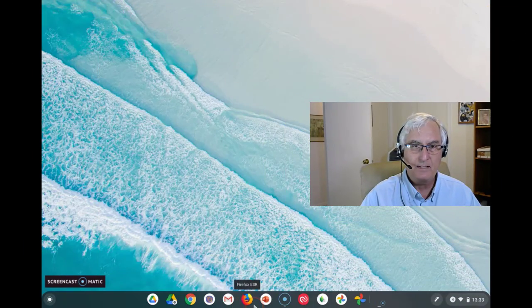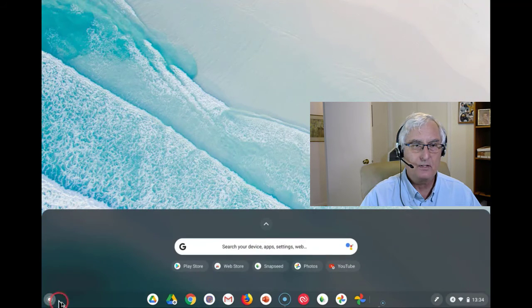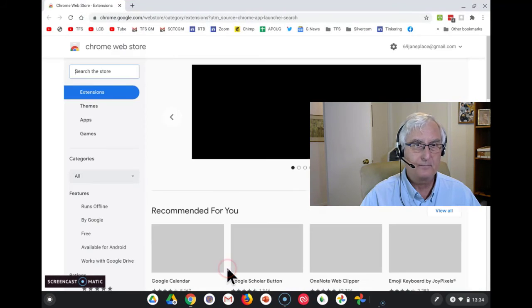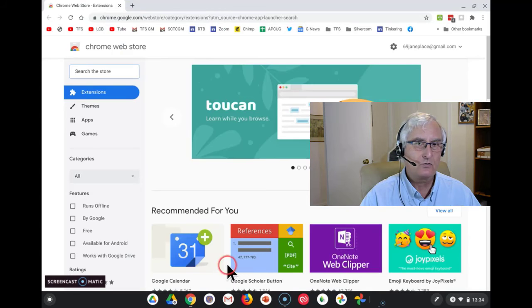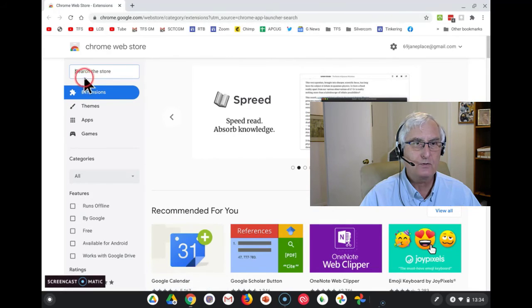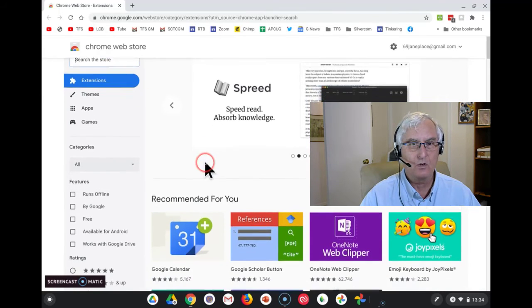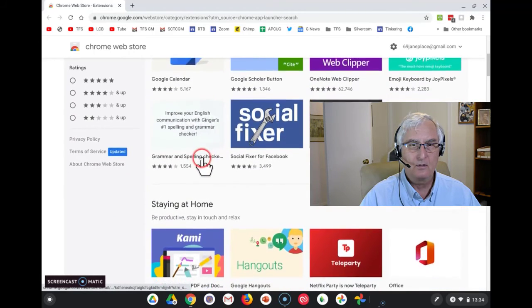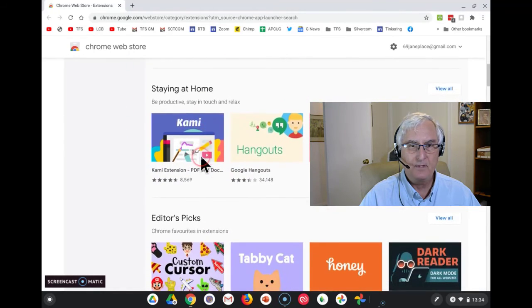So now we're starting our Chromebook again. We're coming down to Chrome. We're going to come over to the launcher. We're going to go to the Chrome Web Store, and I'm just going to scroll down because we're going to look for extensions. We could do a search, but I know the extension I want. I'm just going to scroll down here, and we should come up in a minute.